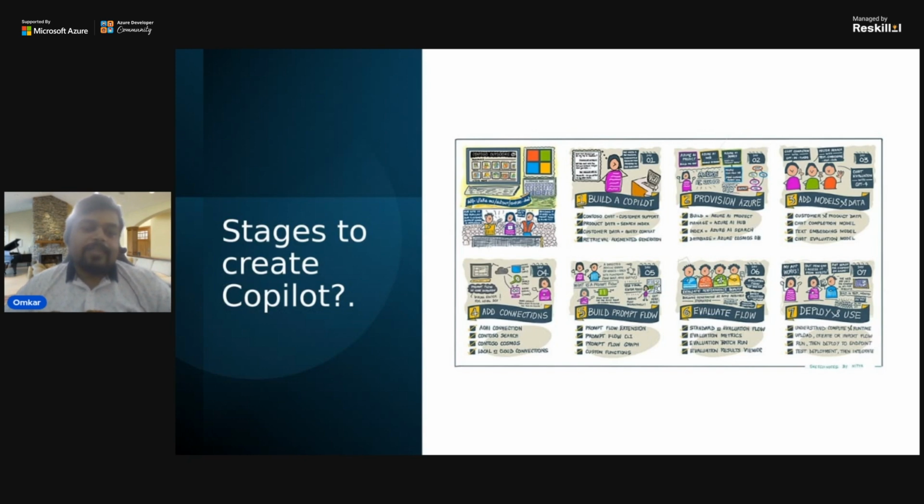And yeah, when we build a copilot, let's understand that there are multiple stages we go through. The first stage is the build stage, when we are trying to build a copilot, then we provision it on Azure. Provisioning means, for example, you have your cloud system ready, and you have an application in your local system. You copy your application from your local system to the cloud. That is what provisioning means.